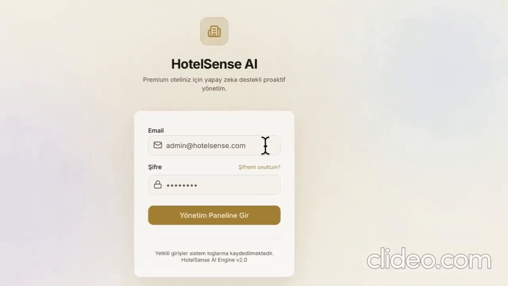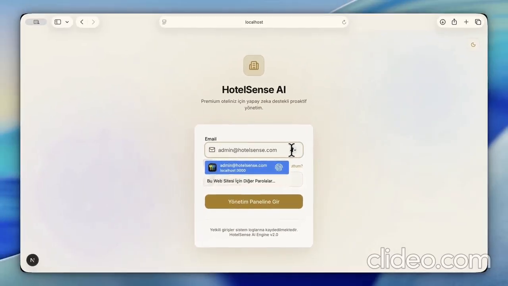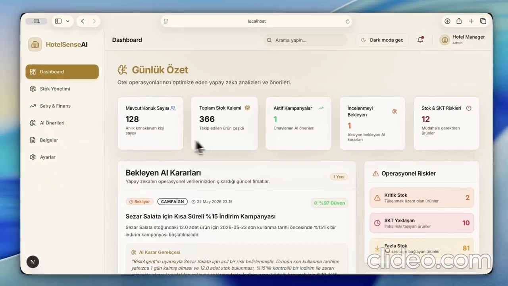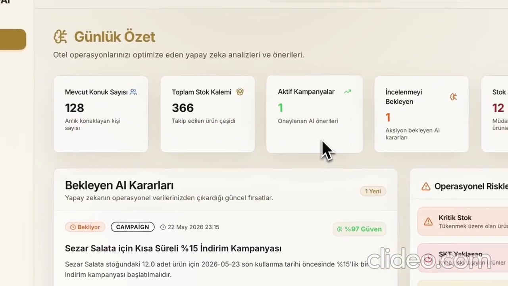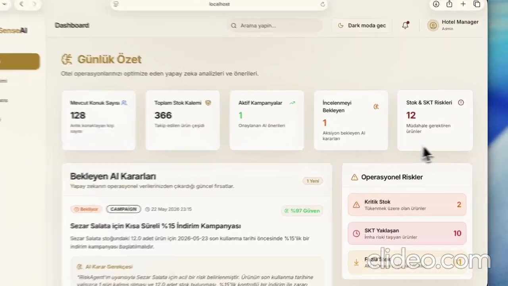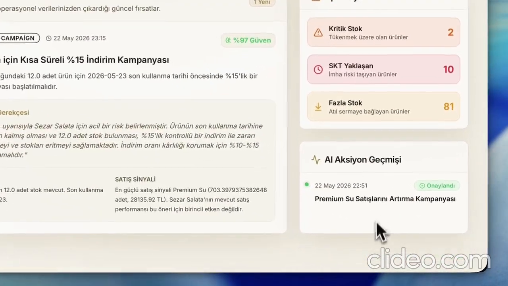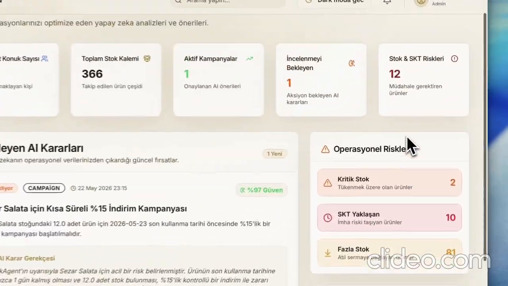Are you ready to proactively manage your hotel with AI? Let's start by logging into HotelSense AI. On our advanced daily dashboard, you can see your entire operation at a glance, from the current number of guests to inventory risks. The system detects operational risks and prioritizes the decisions you need to make.